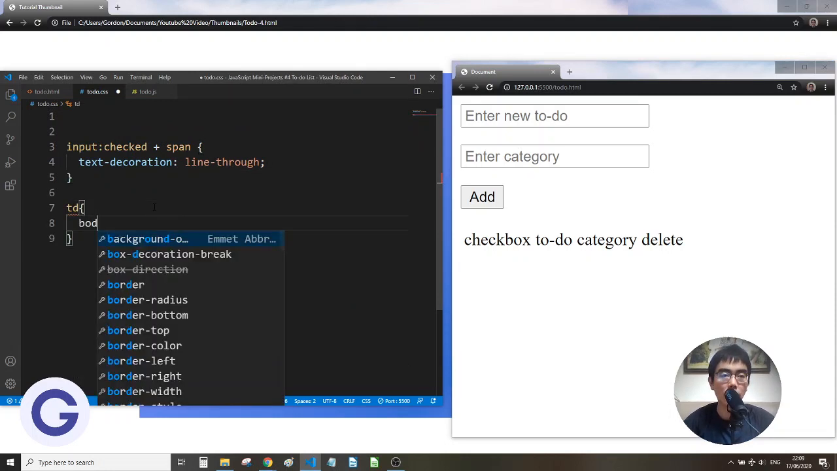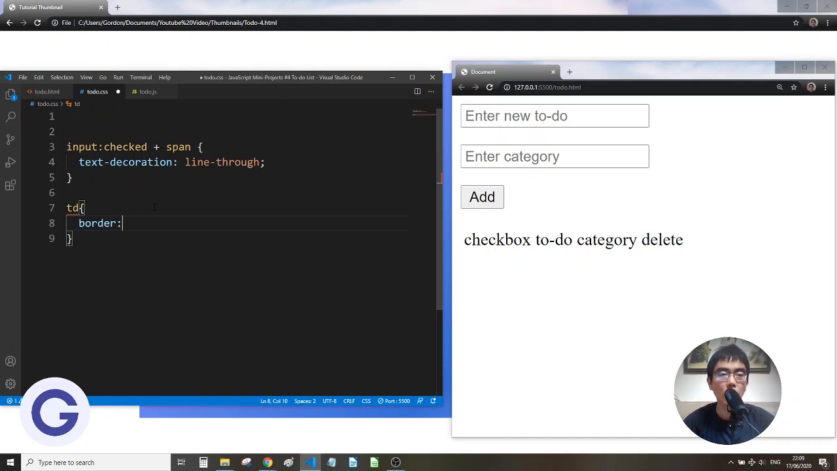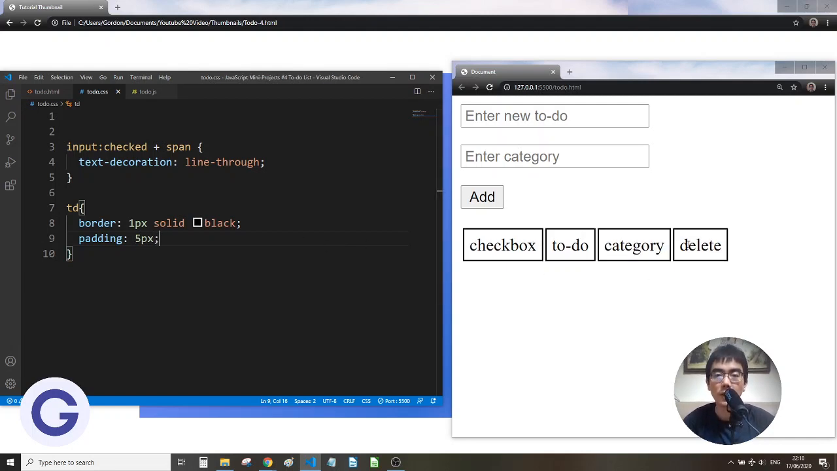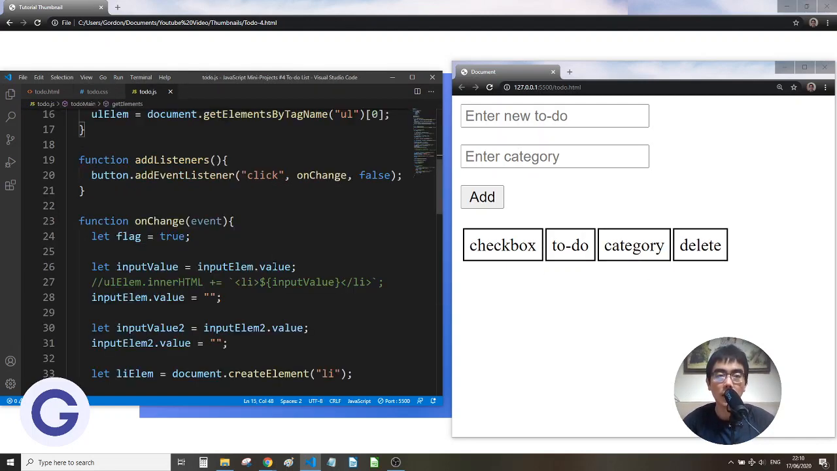TD have a border of 1px solid black. Now they have a border for each cell, and if this spacing is not enough, give it some padding. Right, let's give it some padding. And in our HTML, what we want to do is the same.